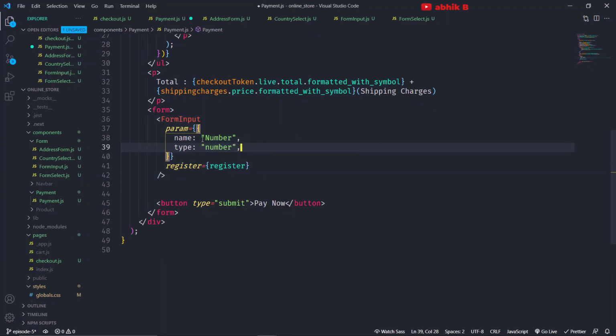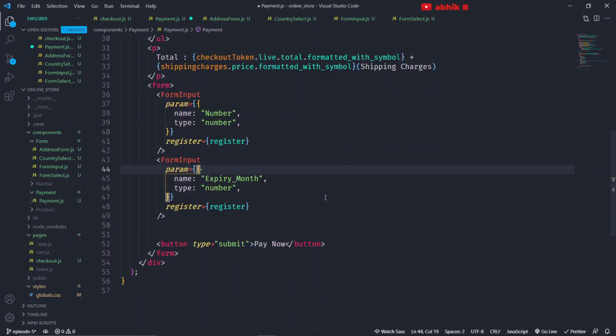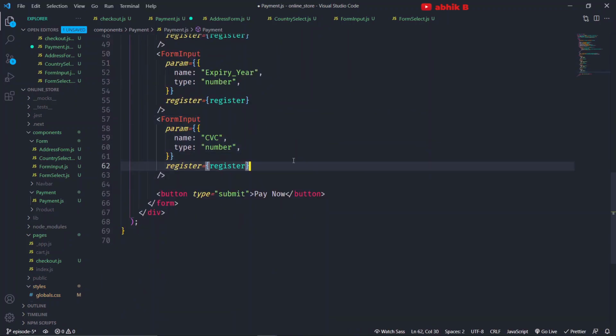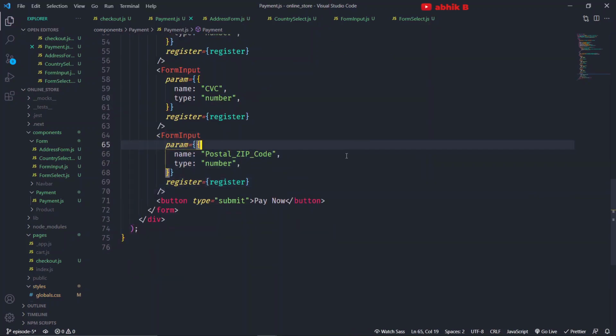The first form input will have the name as number, and type will be number, and register will be unregistered, which I will import right now, don't worry. Then I will also have another form input with expiry month, another one with expiry year, another one with CVC, and the last one with postal zip code.